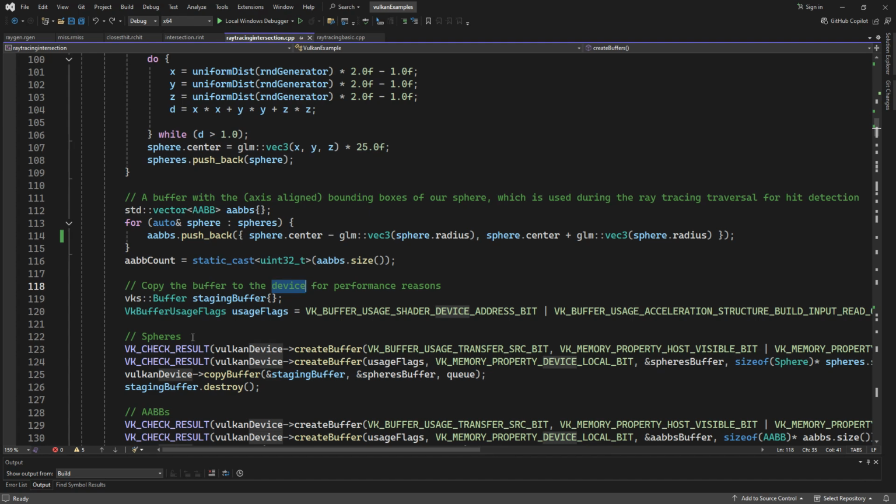Yeah, that's the device. Copy the buffer to the device for performance reasons. So this is a memory operation. Anytime you see the word staging buffer, you know you're trying to transfer stuff from the host side into the GPU, into the device.